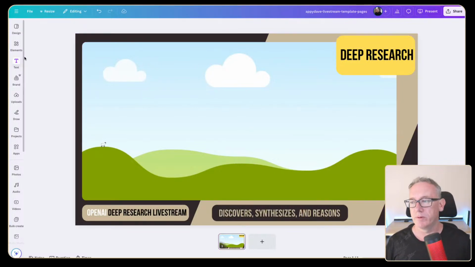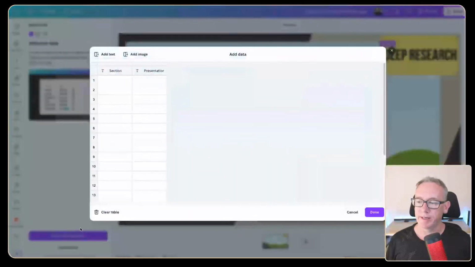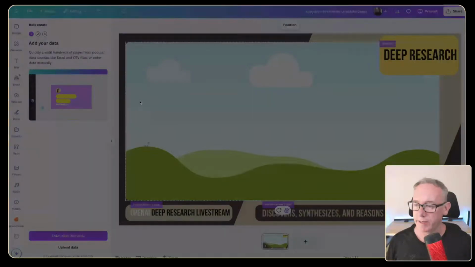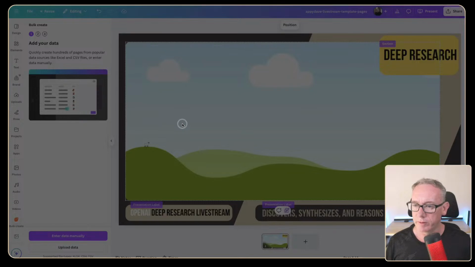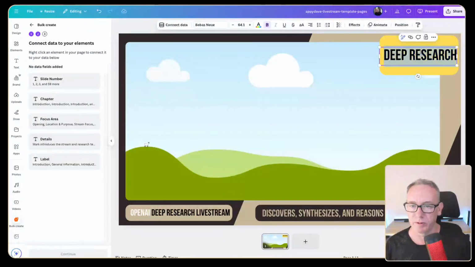And then what we will do is we will figure out this bulk create system. I don't use it all the time. Enter, not manually, we want to upload data. I think we can go straight to my downloads directory. You probably can't see what I'm doing, that's okay. We'll click on that file. And now we have a CSV file with a slide number, a chapter, which we want to put here.